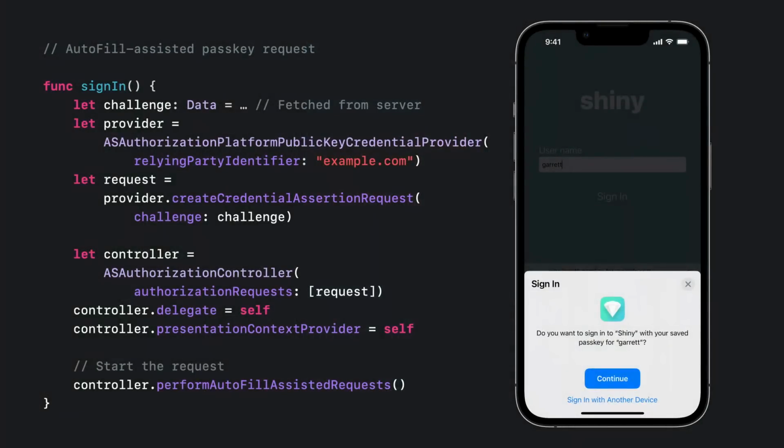Here's the code from before. To switch this from an autofill request to a modal request, just swap this performAutoFillAssistedRequests method call with a performRequests call. This will present a modal sheet with all available passkeys, as well as the option to use a passkey from a nearby device. Those are the only code changes you need in your app to support passkeys.